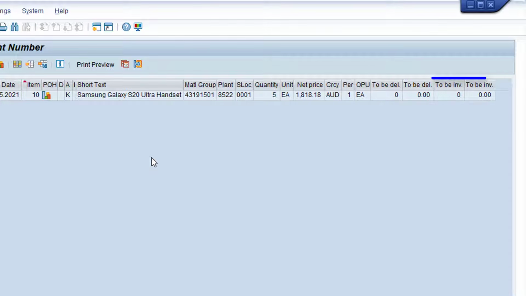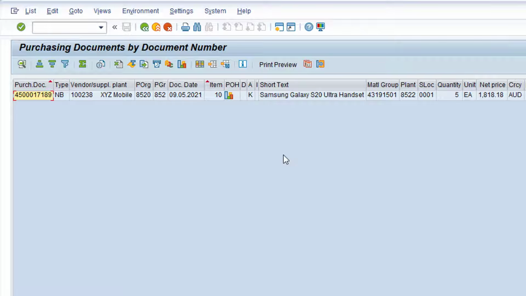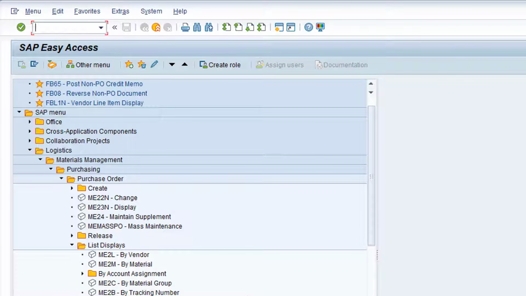Note the still to be invoiced quantity and still to be invoiced value fields. The values in these columns are now 0, as we've just posted an invoice for the full order quantity and value. Click the green back arrow twice to return to the SAP main menu. Now the invoice has been posted, we can view it on the vendor line item display, transaction FBL1N.